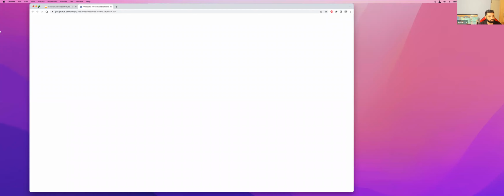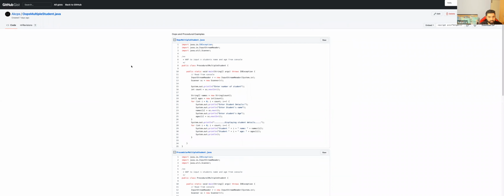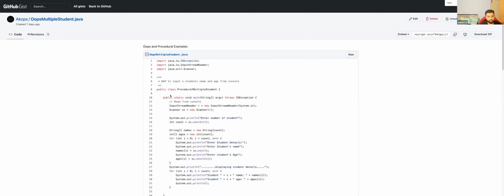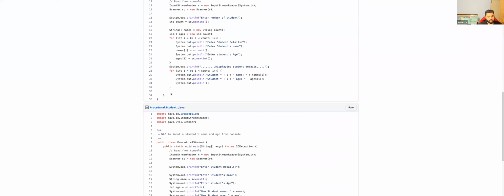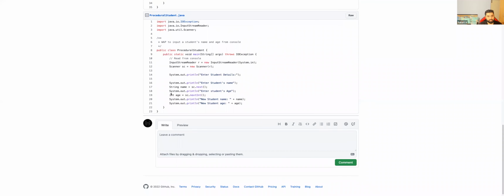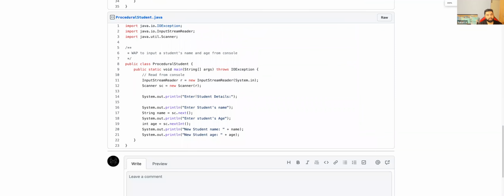Okay, so let's do an exercise. Let's actually look at the code. Just increase the font size. Okay, so we'll just look at this code for the time being. I think the font should be good enough now.